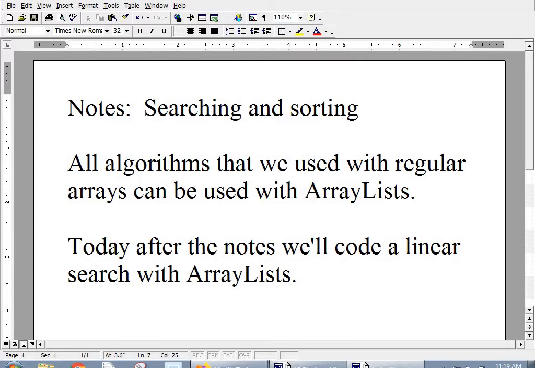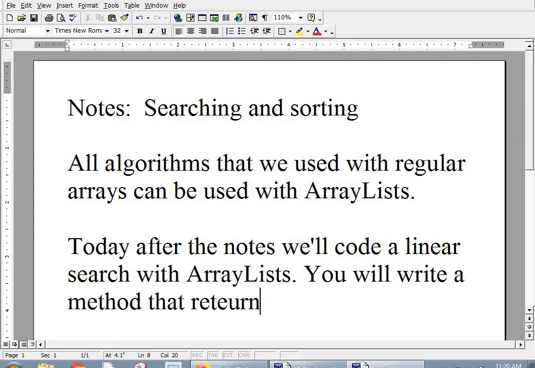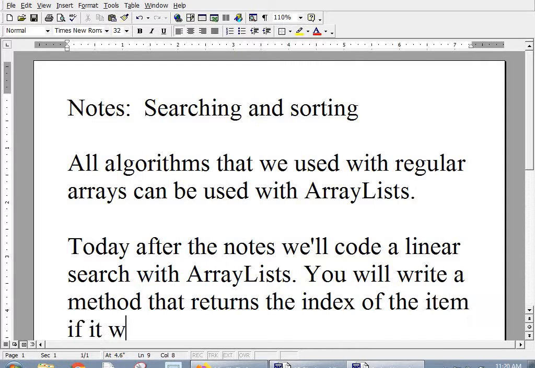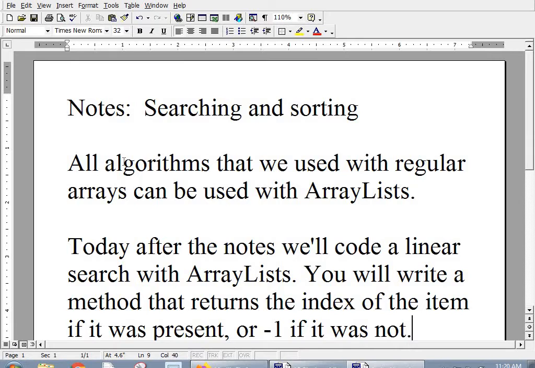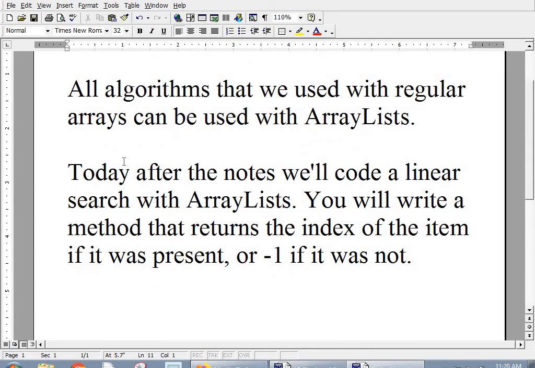In a linear search, I'm asking you to write a method that returns the index of the thing you're searching for. So it's just a standard search. Linear search, remember, means start at the beginning and just go through and check every item and see if the thing you're looking for is there.